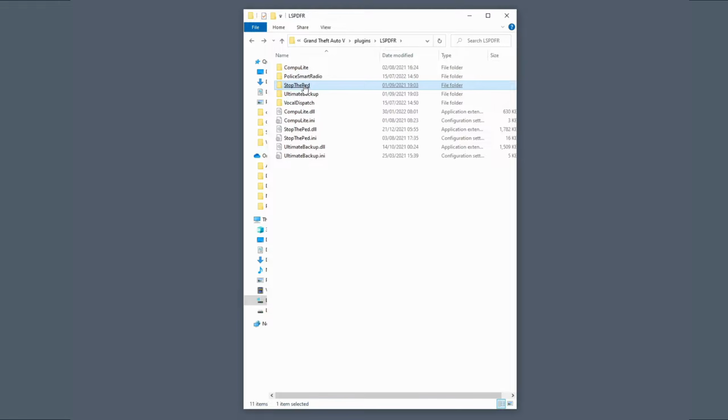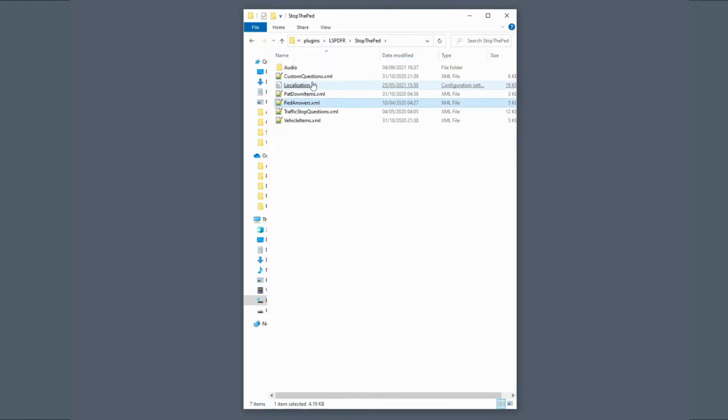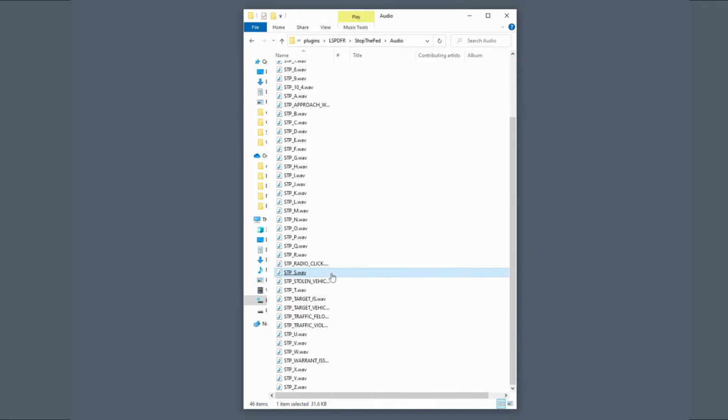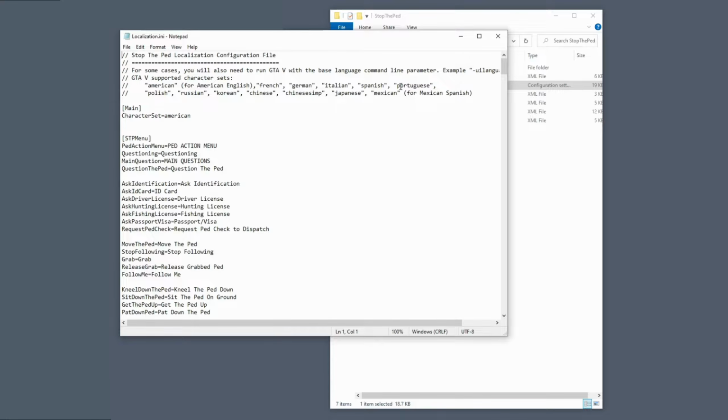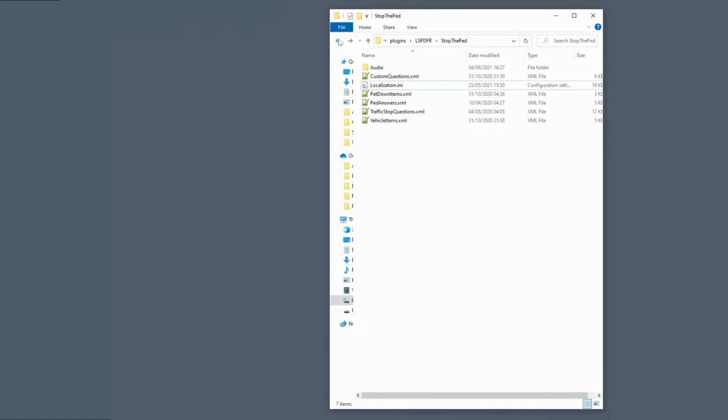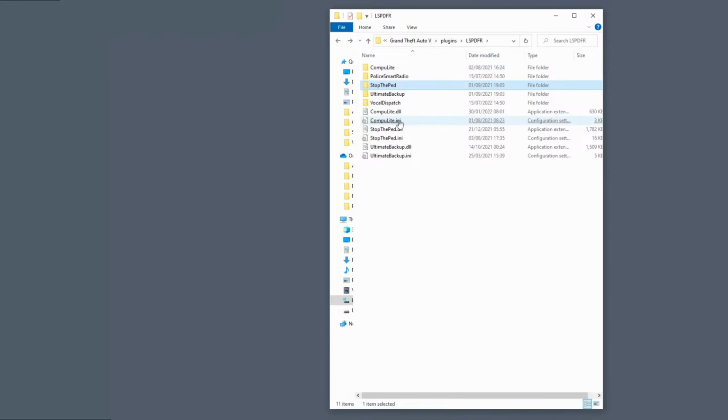If we look at the Stop the Ped folder, then inside you will find there is an audio folder. This is just the audio files that Stop the Ped is going to use and doesn't really need to be changed. Then you will see that you have several XML files. The information in these XML files is what Stop the Ped is going to use when you are interacting with the ped and asking them questions, as well as the items that can be found during searches of vehicles and pedestrians. Lastly, there is a localization.ini file. This is how you can change words that Stop the Ped will use to make it either more applicable to the area or country that you are playing in, or you can convert the entire thing into your own language.